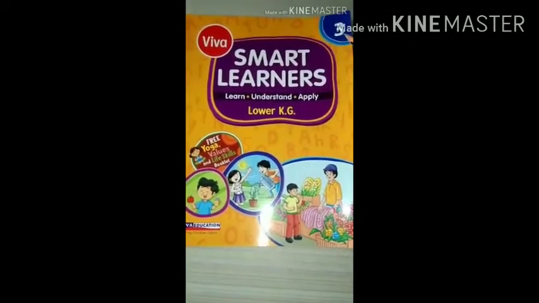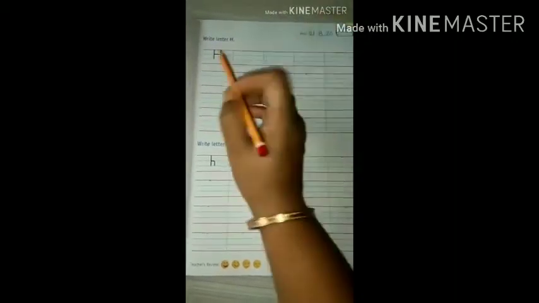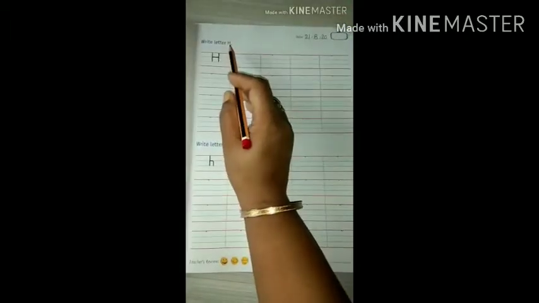Kids, in book number 3, on page number 5, we will continue with H letter. Okay? And before that, we will write the date. And the date is 21st August 20. Okay?